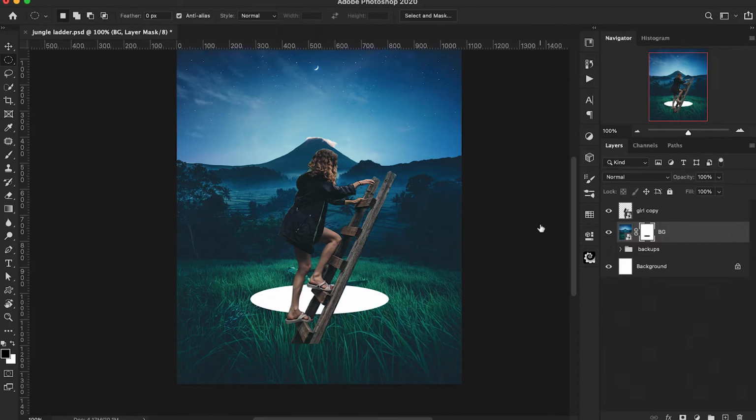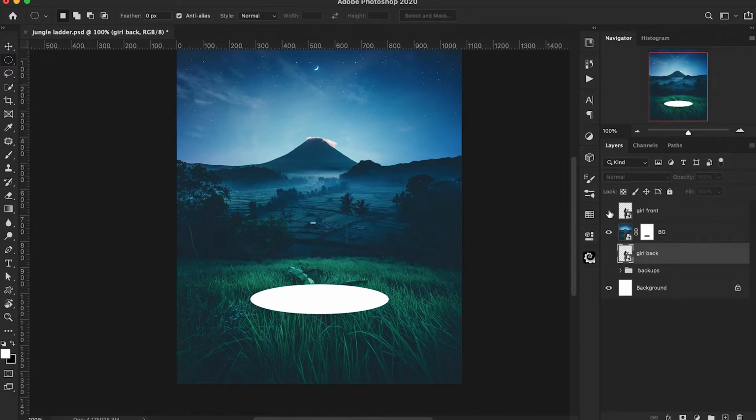Now at this point, I want to make an extra copy of this girl, so hit Control or Command J to make that copy. This way we can have one subject in front of that hole and one from behind, and you'll see why in just a second, because we're going to paint back some of that grass, and I need to have that subject behind so that way we can still see that character.